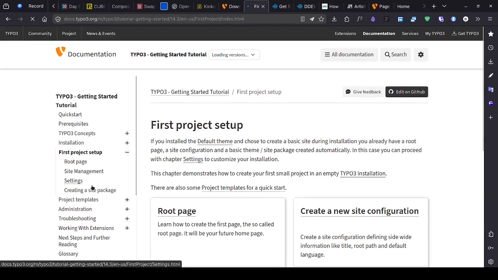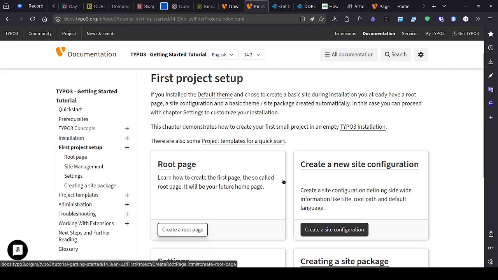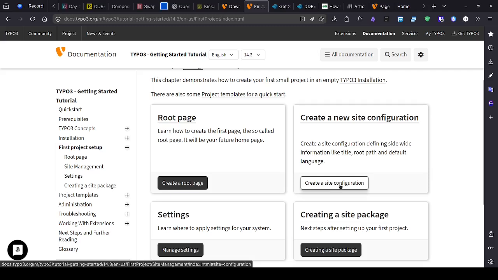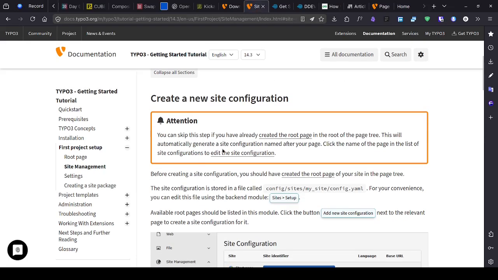First project setup. This is what we need. Root page: learn how to create a first root page. Create site. Yes, this is what we need. You need to create a site configuration. This is what you need to do first, even though I already gave it a page. Attention, you can skip this if you already created a root page in the page tree.